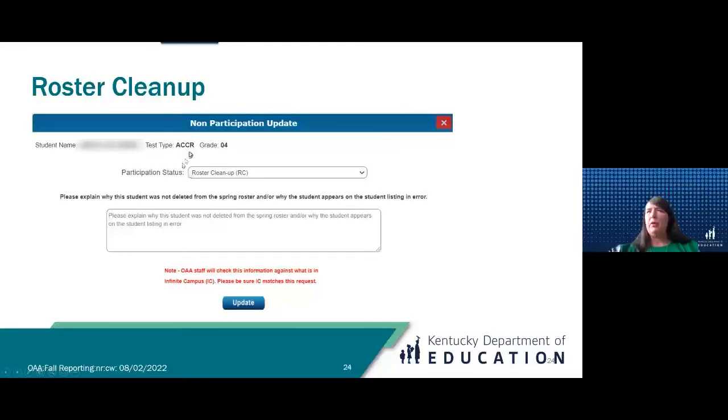participation status, because remember, you have to double click on that non-participation. Underneath that non-participation, double click on that, and it gives you a drop down. One of the drop downs, where you chose medical on the previous screens to do a medical, in that same drop down will also be roster cleanup.